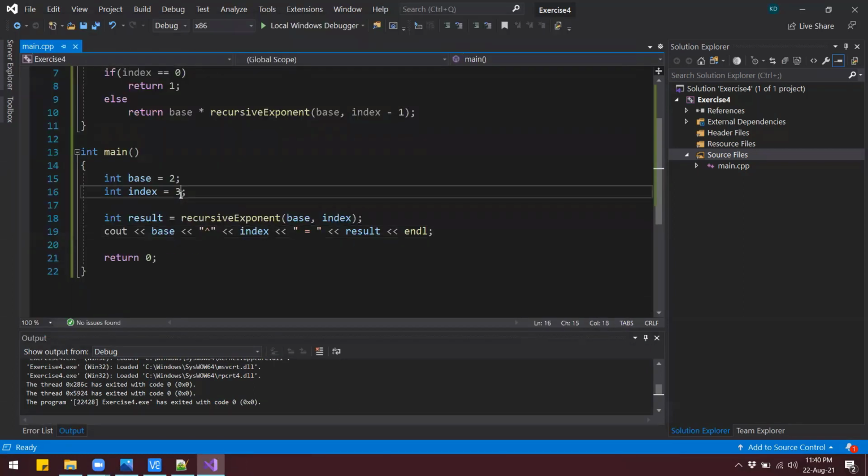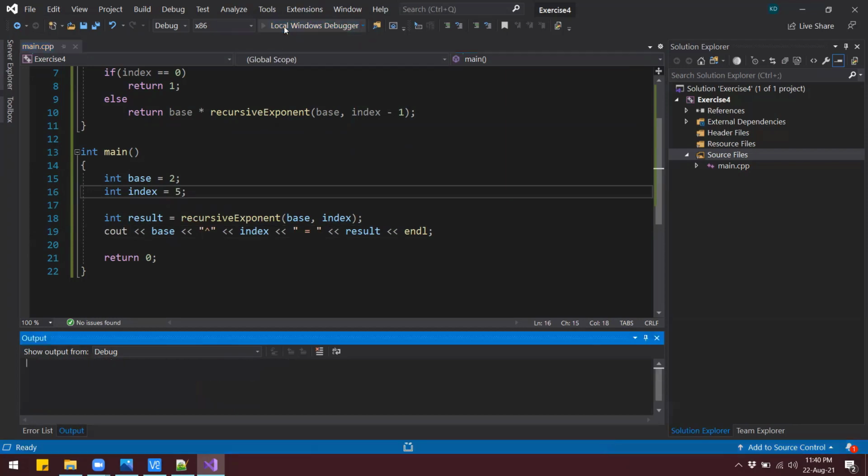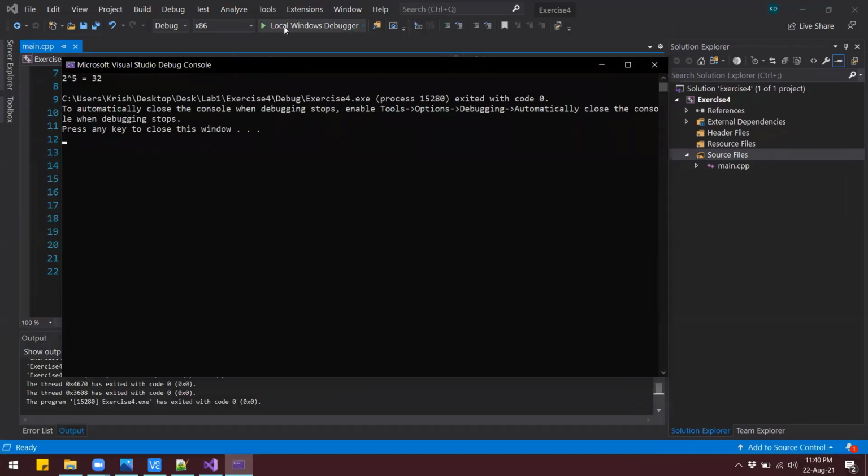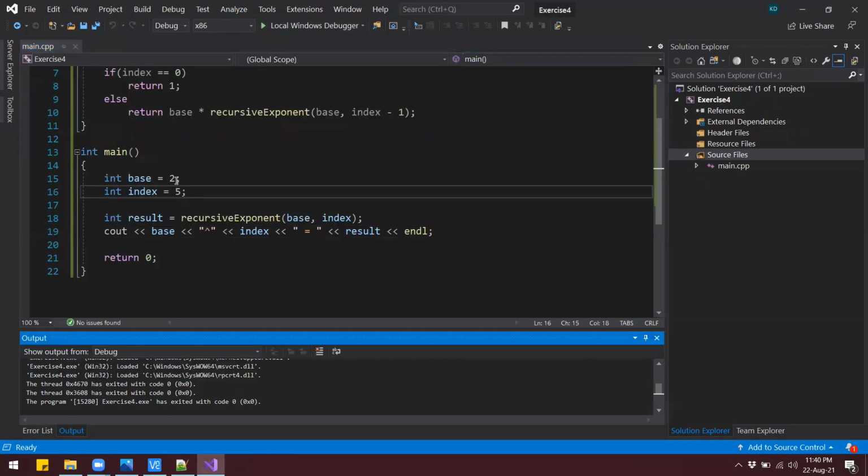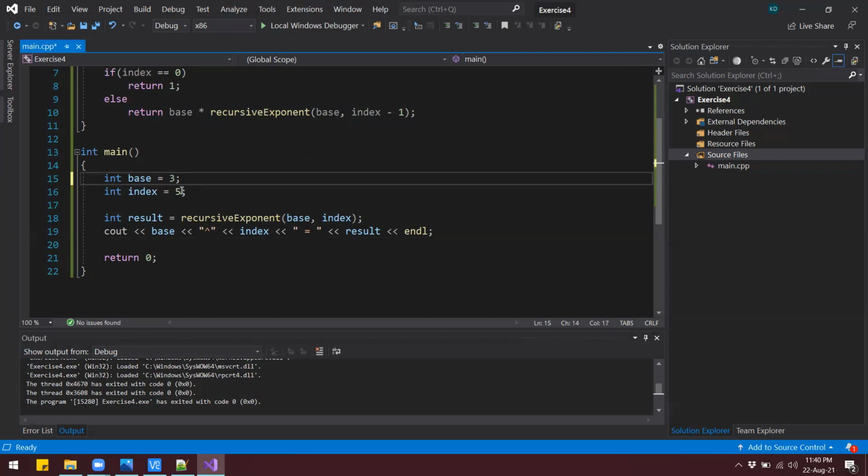Let's try 5. So 2 power 5 should be 32. So we should get 32. So 2 power 5 is 32. Let's try something else. So let's say 3 power 4. So 3 power 4 should be 81.